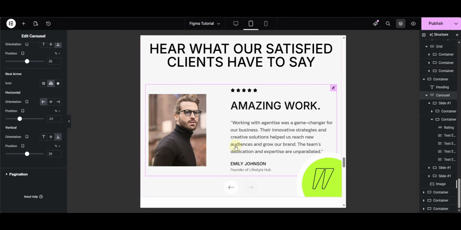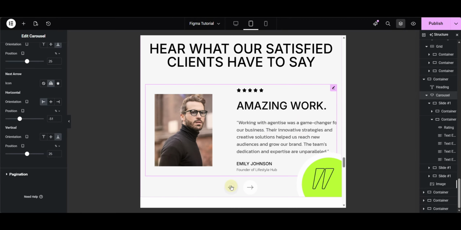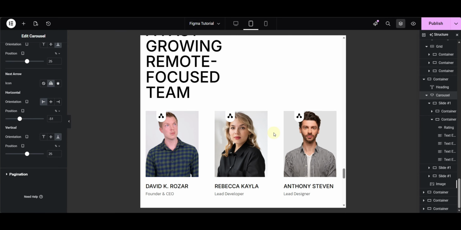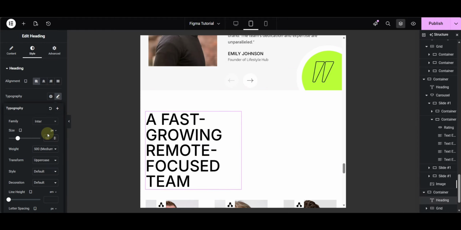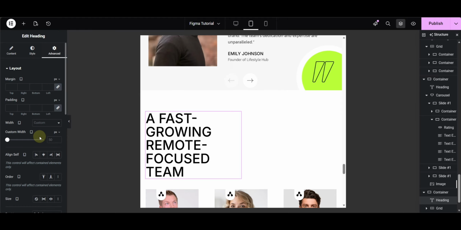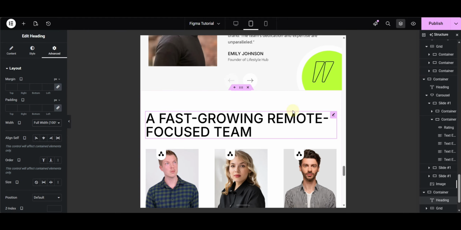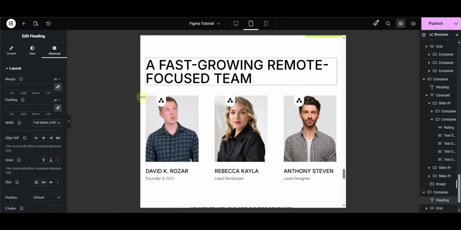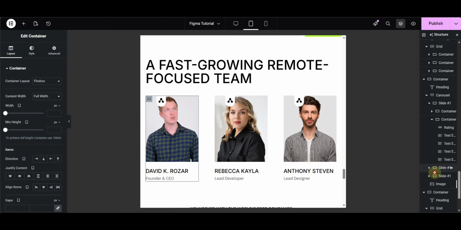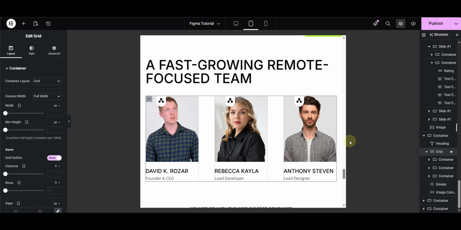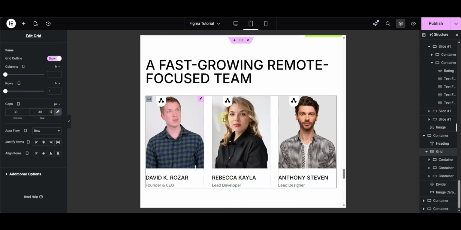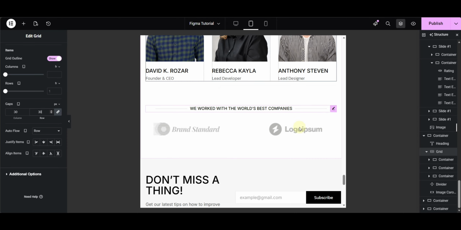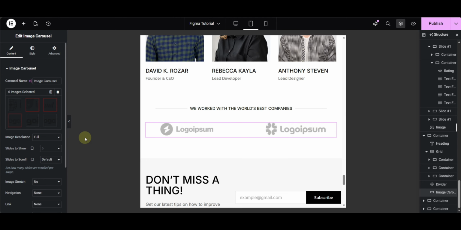I'm not making the changes to these other slides. You can do that. Now this heading. Make it 50 pixels, and also make it full width. Let's reduce the gap of this grid. 30. Now this carousel. Slides to show 4.